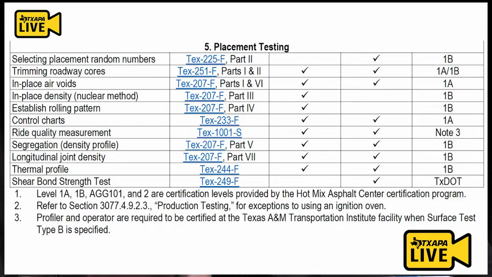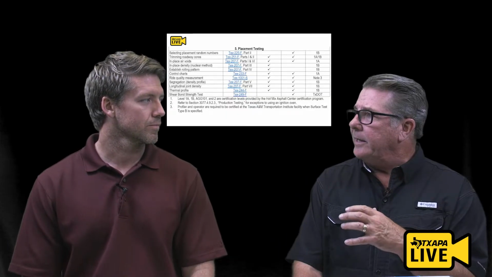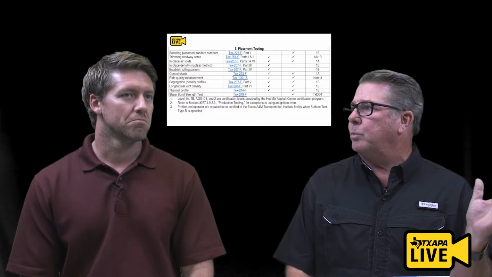So with that being said, we got the placement test. Again, 1As and 1Bs need to be certified to be able to do these placement tests. One of the ones that I see up there is establishing the rolling pattern, the in-place density of nuclear, in other words, getting the rolling pattern established. That's on the QC side. Correct. So does QA need to witness that, or is it just 100% QC?